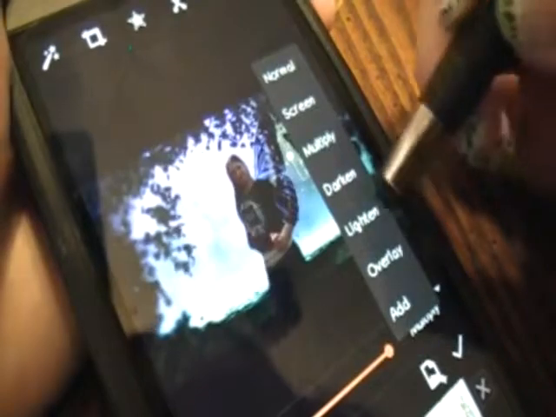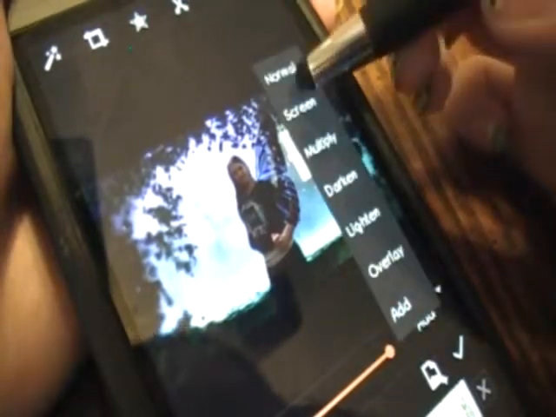So yes, if you just need to remove all the white, multiply is great. It will remove all the white. Lighten and things like that will remove a lot of the black, but not all of it. Darken also works pretty well. I'm just using multiply for the heck of it, because it keeps the black intact.